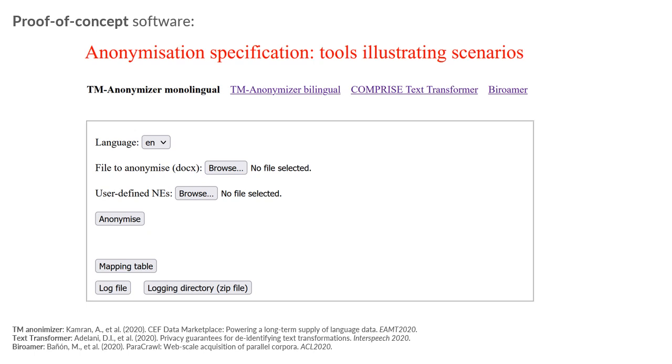In order to demonstrate the identified basic scenarios, we set up a proof of concept software in the form of Docker images and the user interface addressing those. The Docker images integrate three publicly available tools, namely TM Anonymizer, developed in the Ceph Data Marketplace project, Text Transformer, developed in the H2020 project Comprise, and ByRoamer, which is part of the ByTexter package.